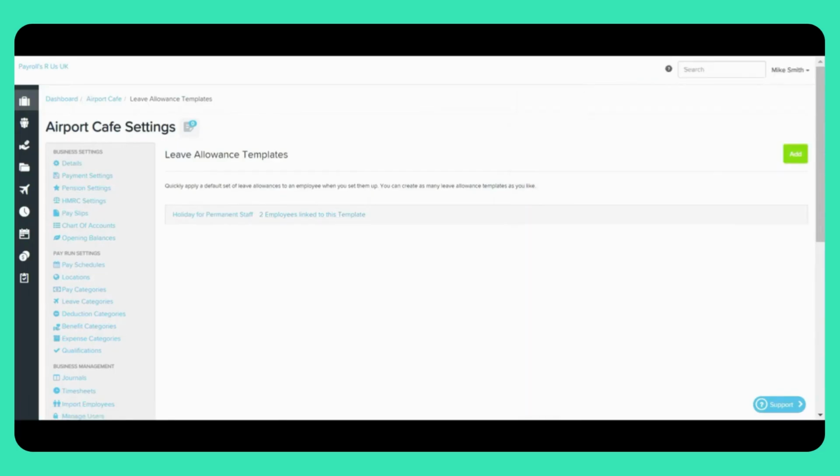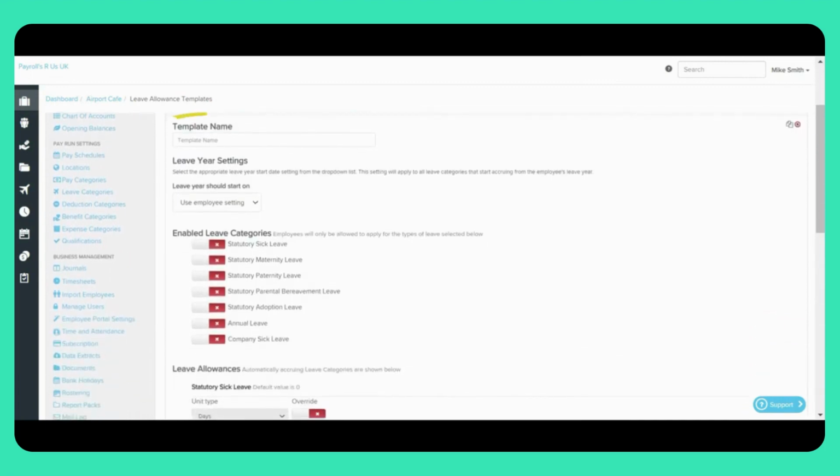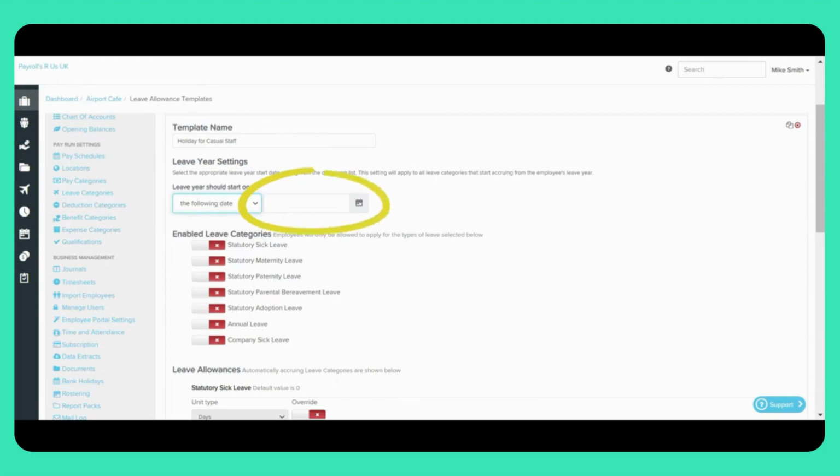To create a new leave allowance template, simply click on the Add icon on the right-hand side of the screen. You'll first need to give your new template a name, then you can select the leave year settings here. You can choose to start the leave year on the employee's start date or the following date. If you opt for the following date, a new box will appear and you can add your chosen date. You also have the option to use individual employee settings, which can be configured on the employee leave allowance page.